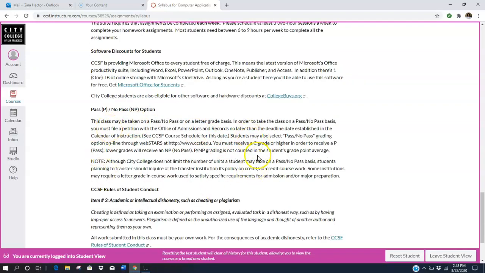This course, if you want to get a pass, no pass option, a C or higher would be a pass. You and you alone can go into your MyRAM to request that grading option. I'm not able to do that. There is a deadline for that, which I haven't found out the exact date yet, which I'll pass on to you as soon as I have it. But just be aware that that is a choice for you.